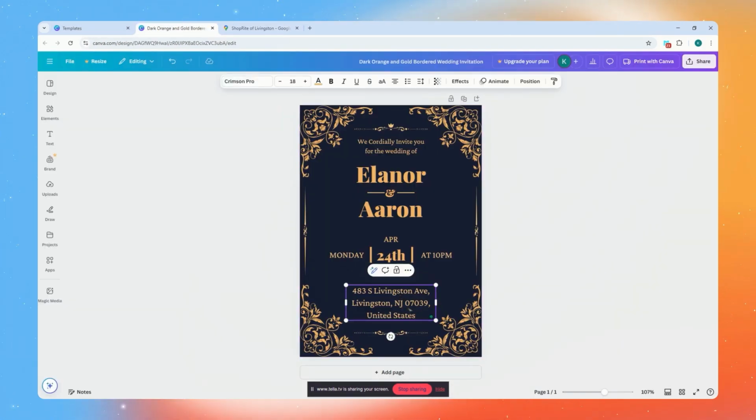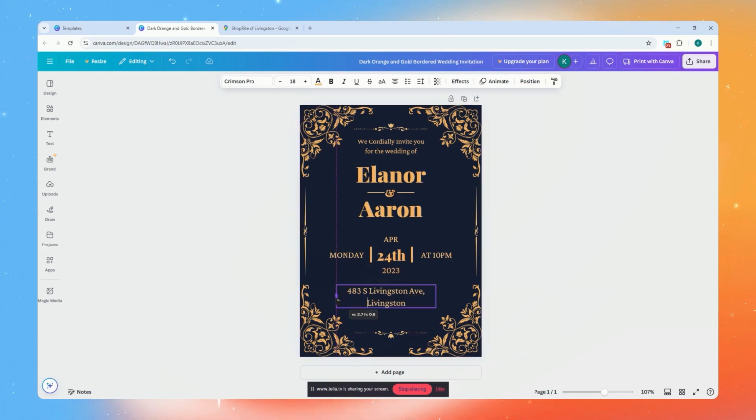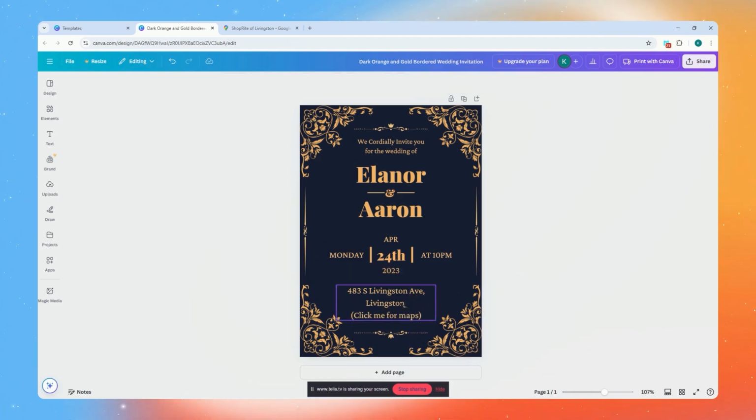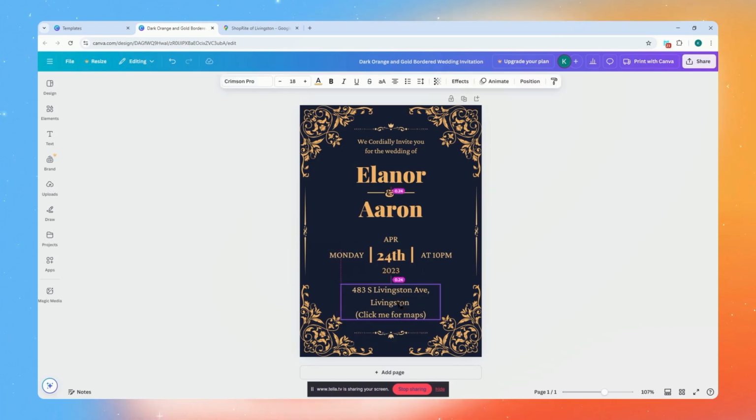So in my case, I'm just going to go like this. I'm just going to modify this right there, and I think I don't need the state, so I'm just going to go for that one. So let's say I'm going to go for this one, and then maybe I can go for something like this one, "click me for maps," maybe something like that, so that the reader would be able to know that they can actually click on this and then they would be able to get it on the map so that they would be able to locate it instantly, and then they would get directions.